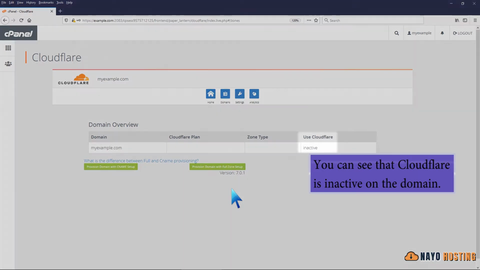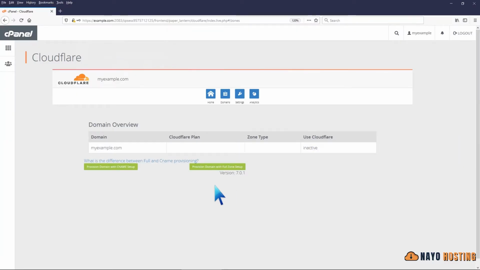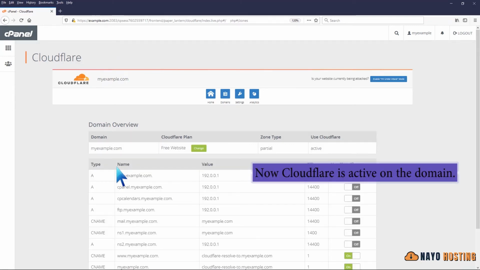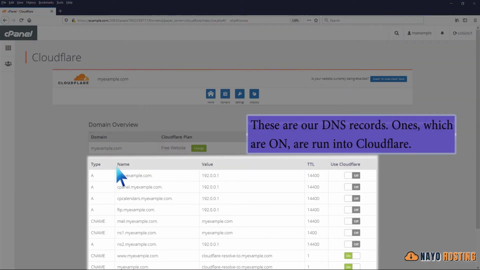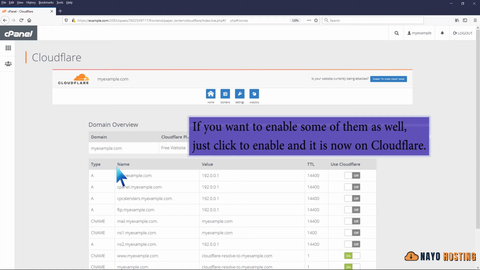You can see that Cloudflare is inactive on the domain. Let's first provision it with CNAME Setup. Now Cloudflare is active on the domain. These are our DNS records, which are run into Cloudflare. If you want to enable some of them as well, just click to enable and it is now on Cloudflare.